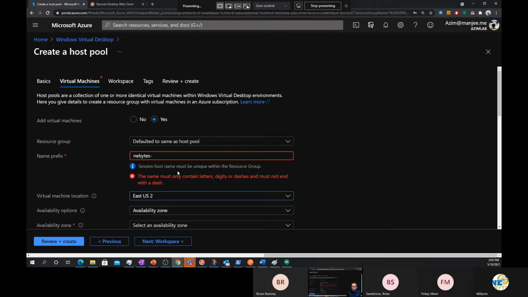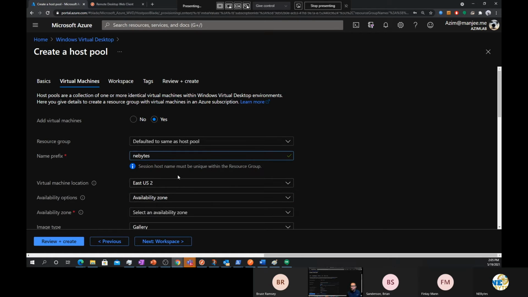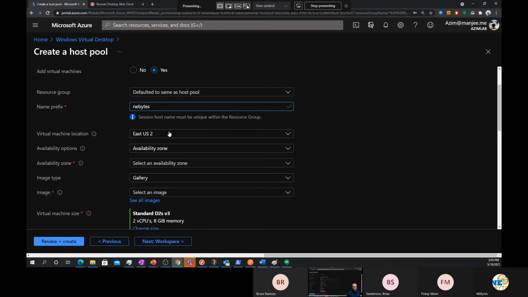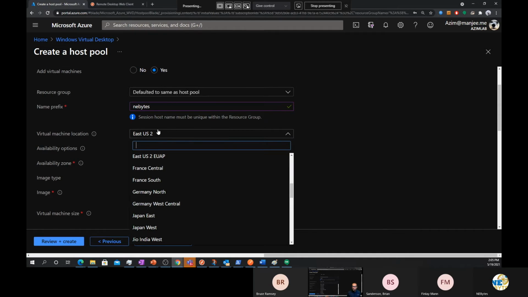You don't need to do a dash here. It actually complains about that, so you don't want to do that necessarily. Then you'll want to choose where that VM lives, right? Of course, the region that you choose will dictate what network it lands in.